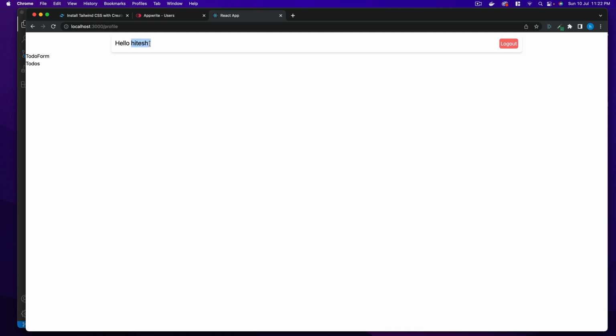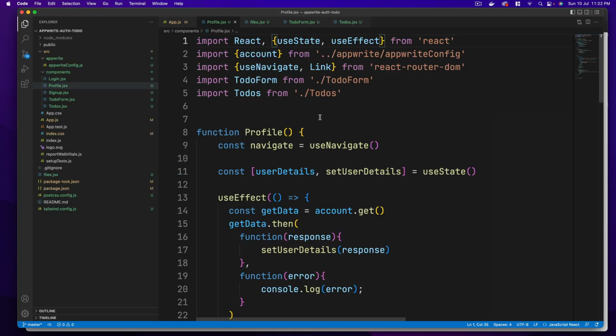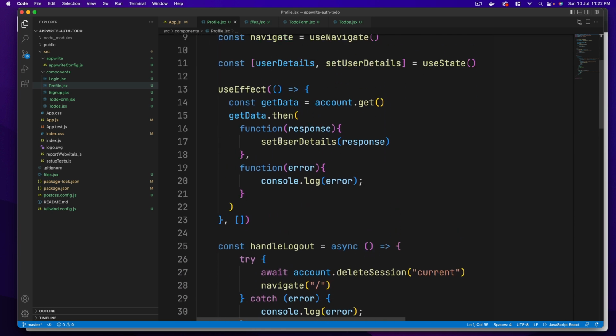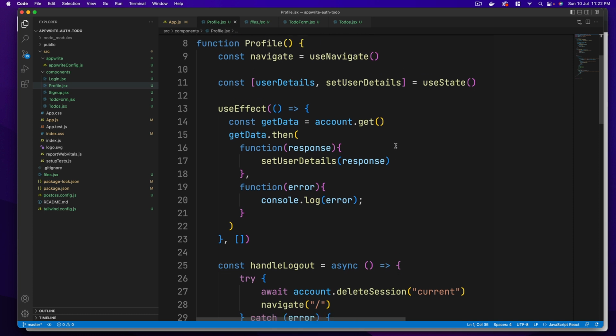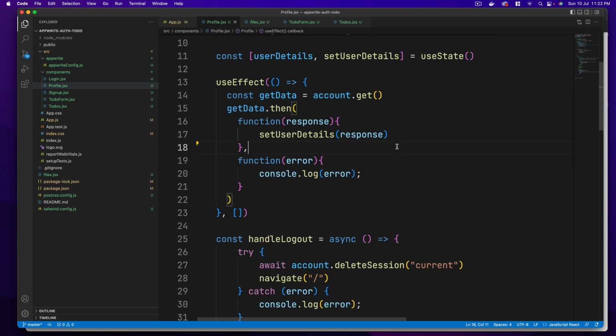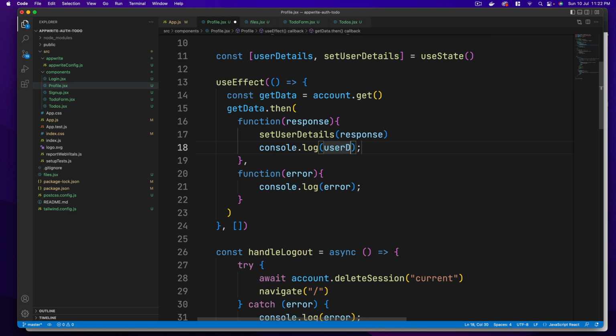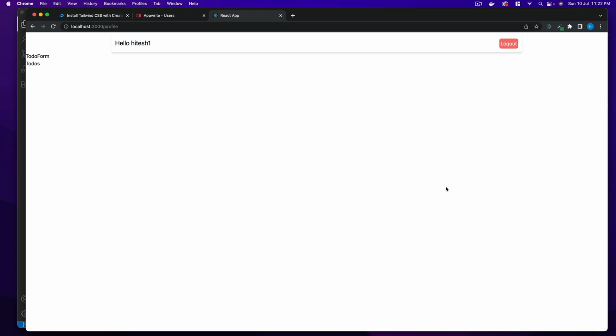So this gives an idea, or actually what we can do is we can console log this one so that you get more idea of what all user details are there. So during this get data, set user details, and we can actually dump out this user details. Let's go ahead and do that. User details. And we'll walk you through what all actually comes up.